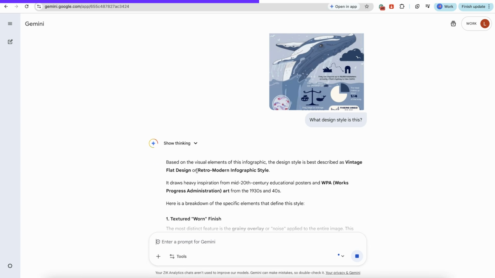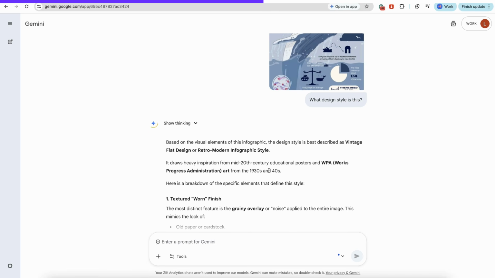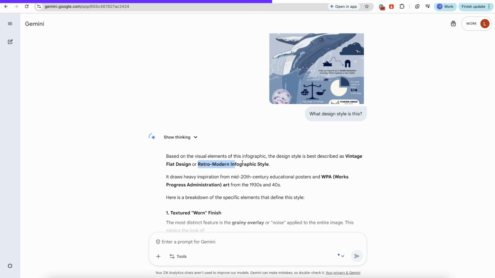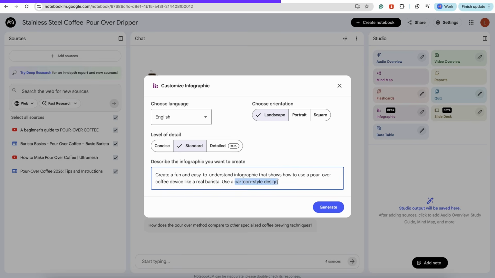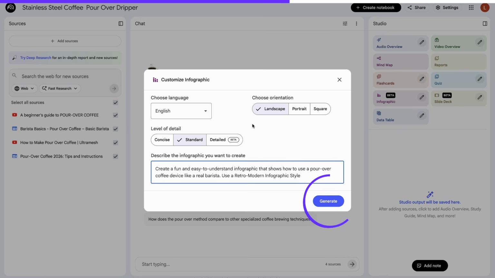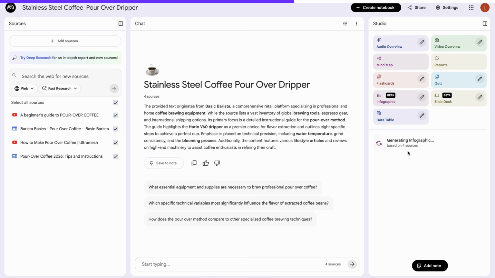Now, after I have the name of the design style, I can copy the style name, in this case, retro modern infographic style, and add it to the infographic I'm going to create. Now that everything is set, I click Generate. And after a few moments, look at this.